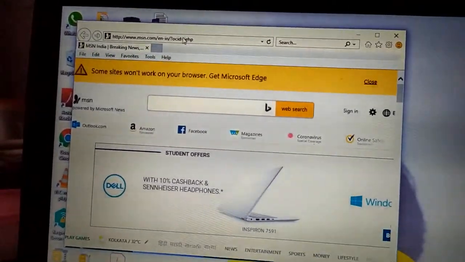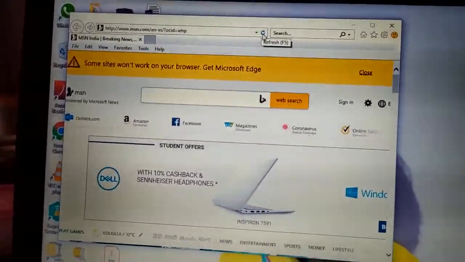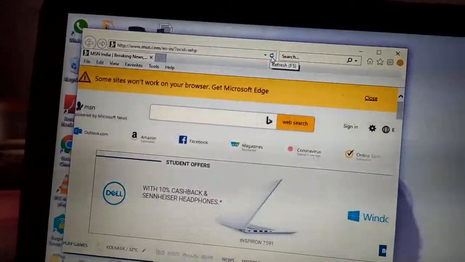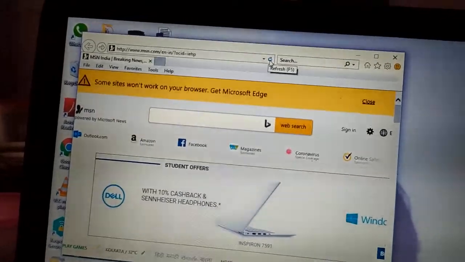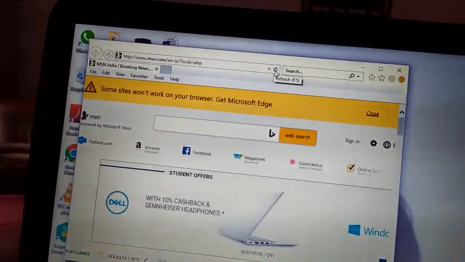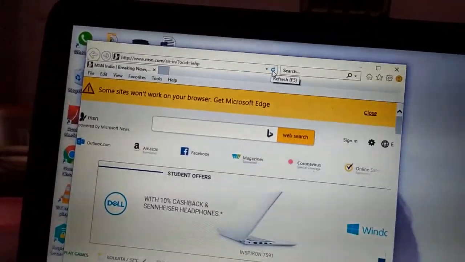Next, the refresh button. This one is called the refresh button. It is used to load a web page. It is used when the page has not been displayed properly. So whenever we want to reload a particular page, we just click this button once.